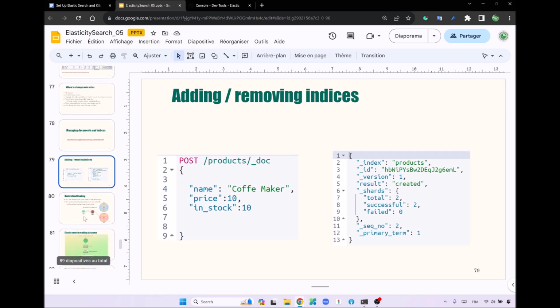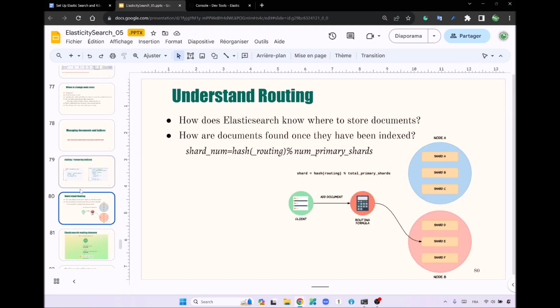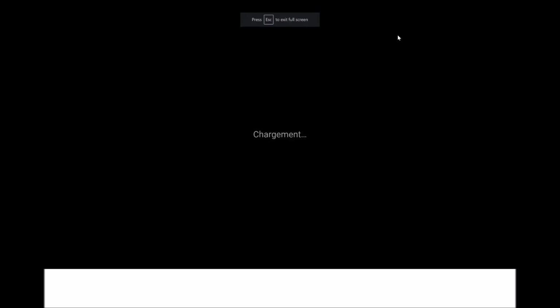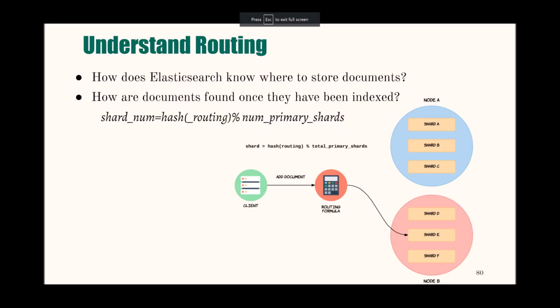So basically, I have added some slides that we need to go through. Routing is an important concept in Elasticsearch. What do I mean by routing? We have been creating documents.